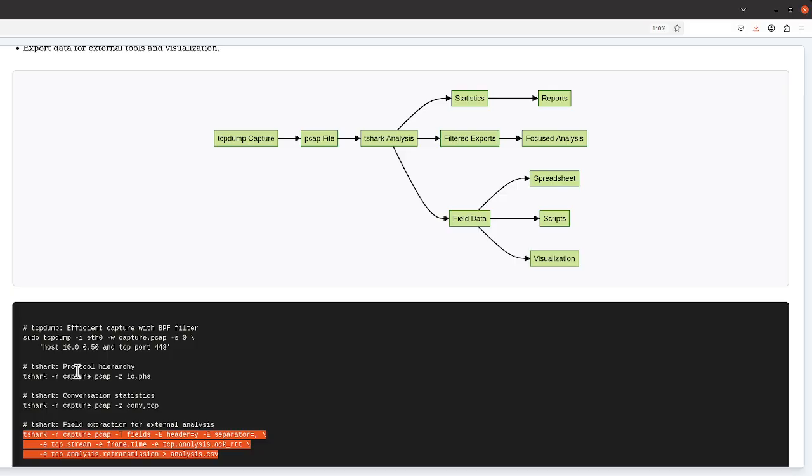The spreadsheet path shows how field data can be analyzed in Excel or similar tools. The scripts path indicates programmatic analysis using shell scripts, Python, or other languages. The visualization path leads to tools that can graph the data.